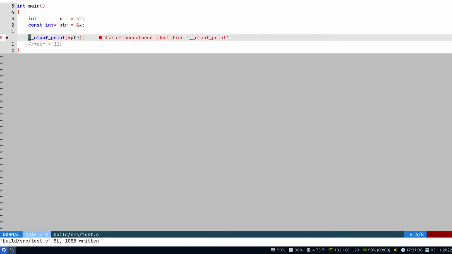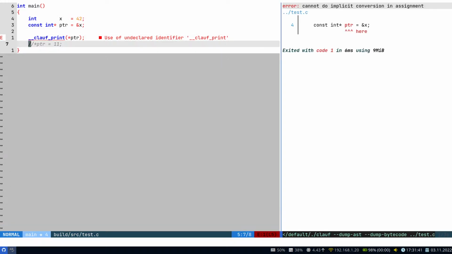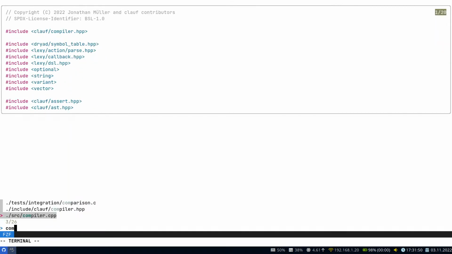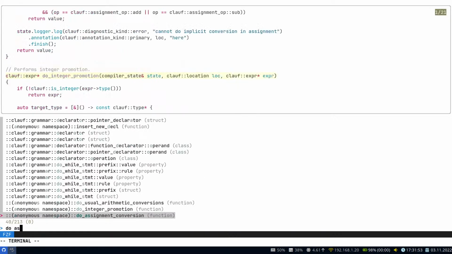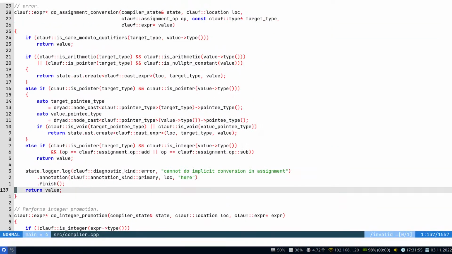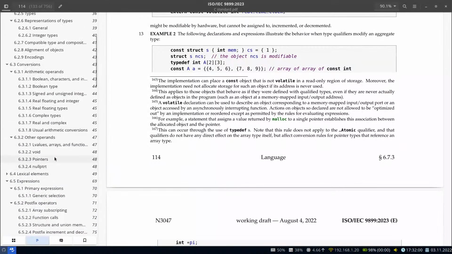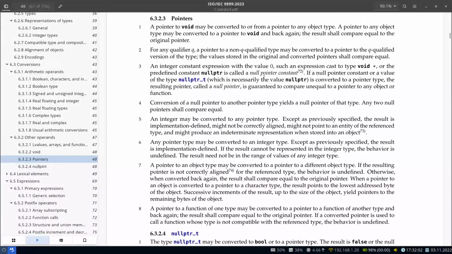If we remove this, this should work, except we cannot do a conversion. Because we've got an int pointer and we need to convert that to a const int pointer, but we're not allowing that conversion. So for reference, let's look at the standard. For any qualifier Q, a pointer to a non-Q qualified type may be converted to a pointer to the Q qualified type. So this part we need to implement.